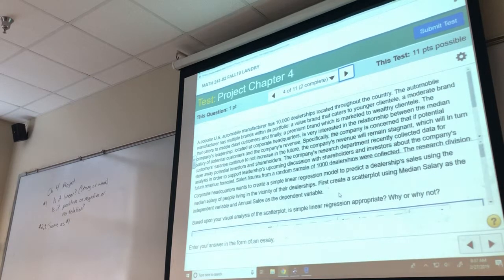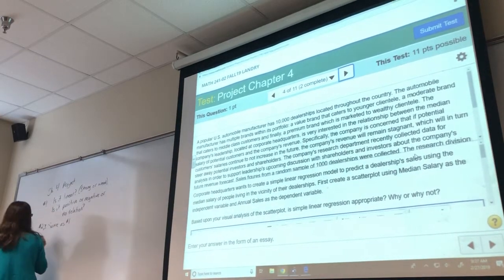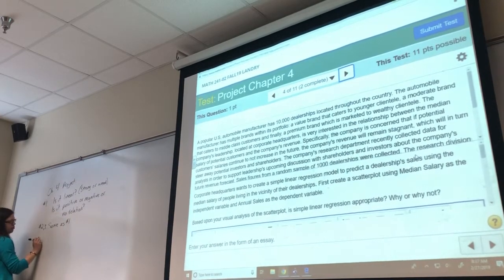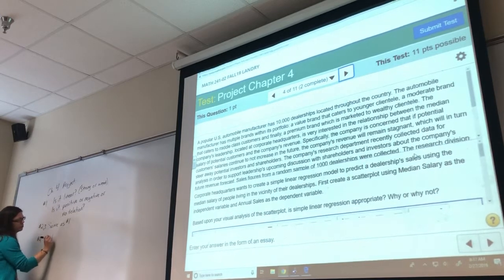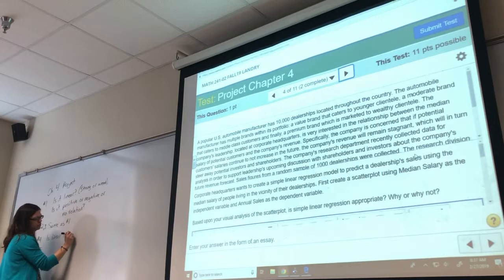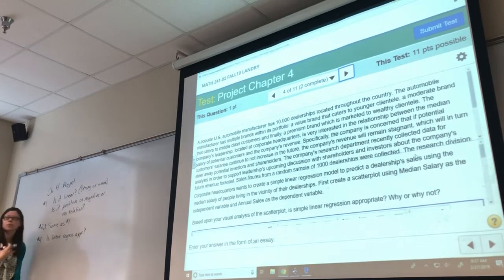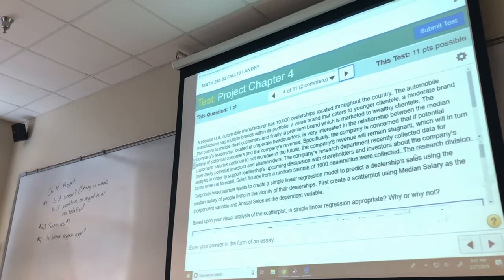Sorry about that. Okay, and then for this one they ask, based on your answer to number 3, is a simple linear regression appropriate? Why or why not? So number 4, is linear regression appropriate? That's going to be just based on what your scatter plot looks like.